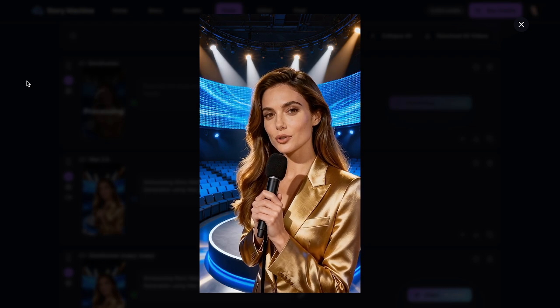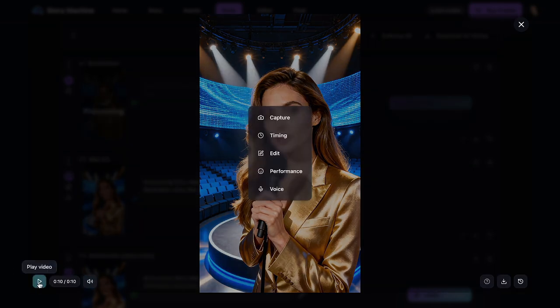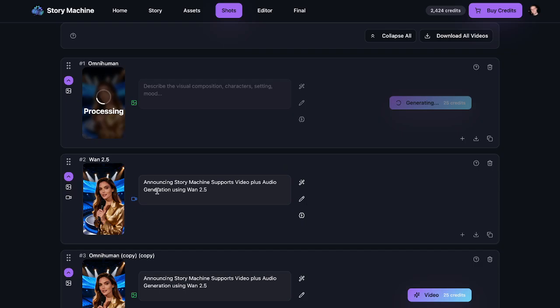And yeah, WAN 2.5 is not the best. The lip syncing works great, but the audio generation is really iffy. I should have done this.